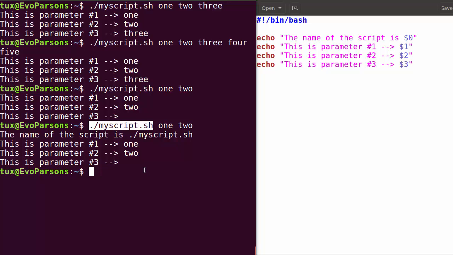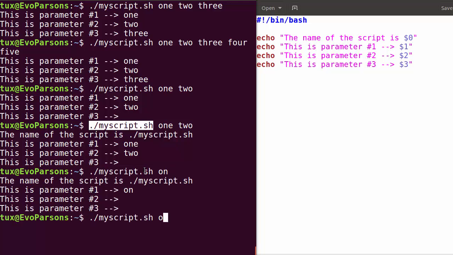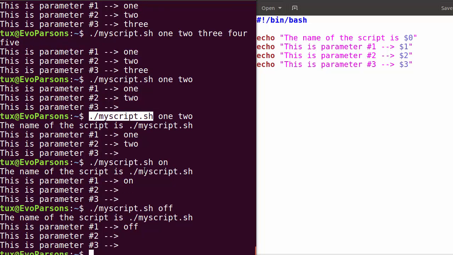Well, I could write two separate scripts, or I could make it so that I can pass an option, my script, blah, blah, blah, on to turn on the service and off to turn it off, okay? But I could also have one single script, and create a symbolic link on that script.